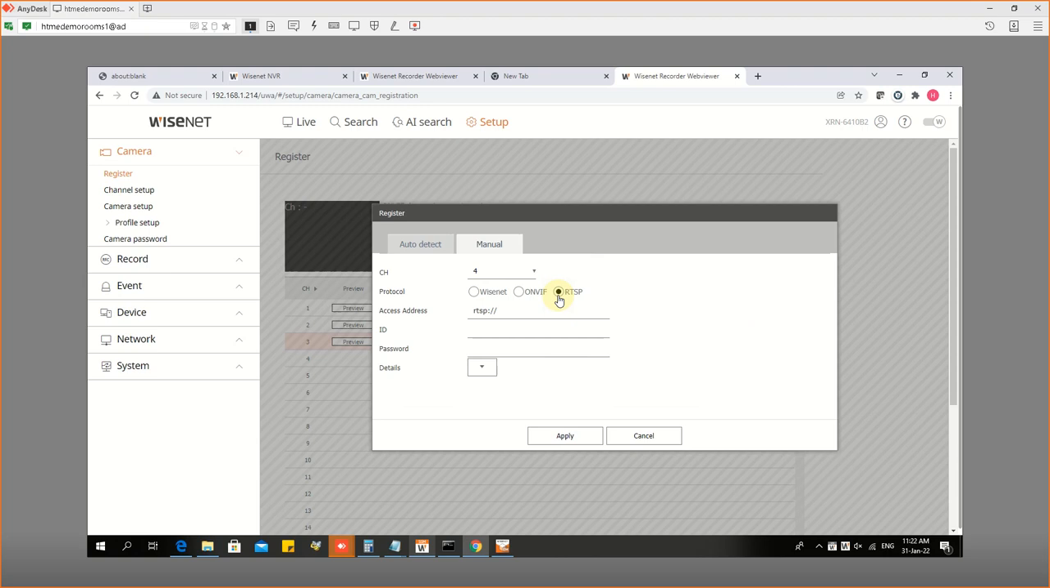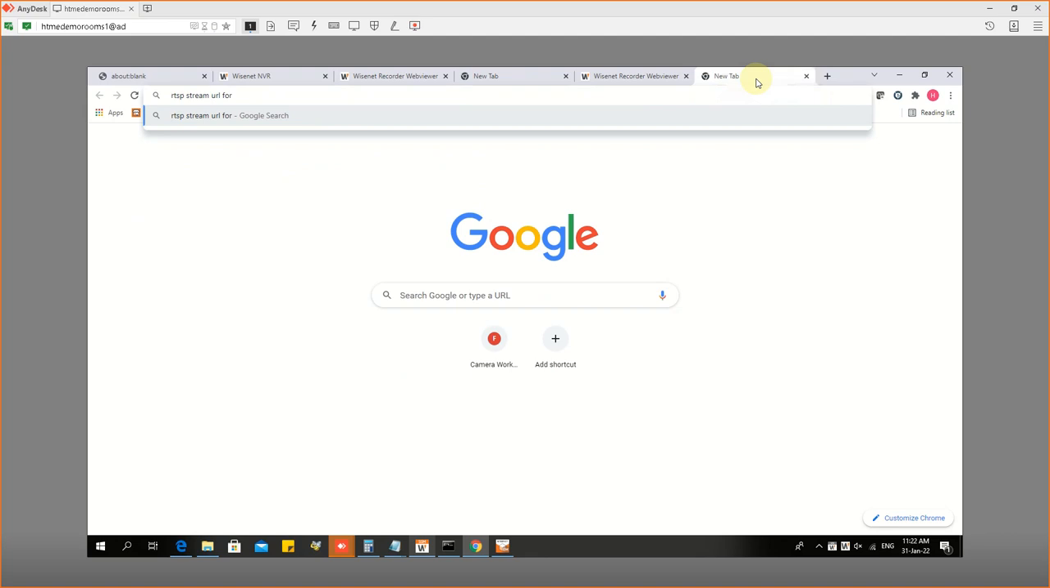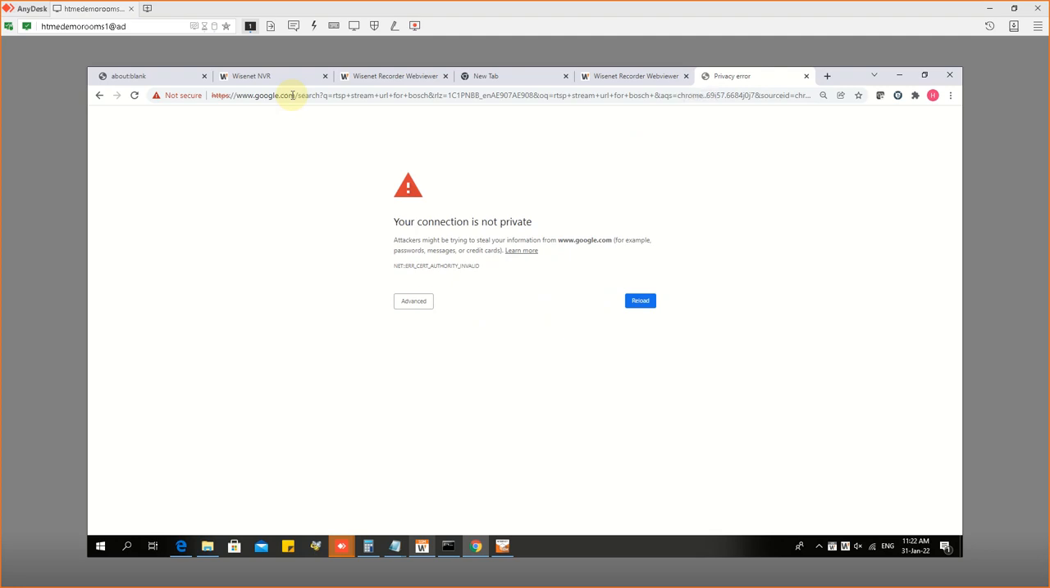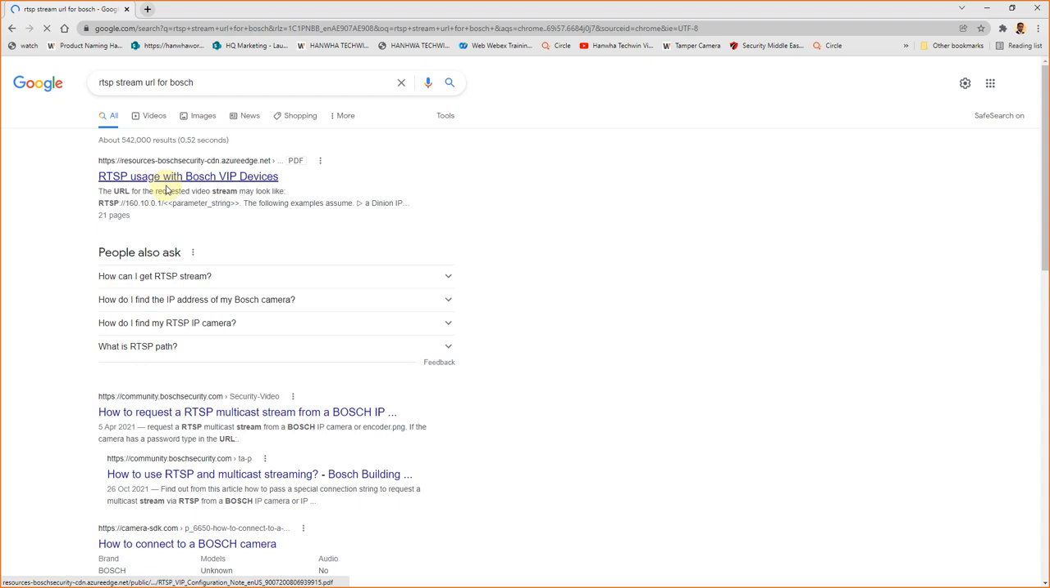If your camera does not have ONVIF, maybe the project is very old, a 10-year-old project using old cameras, then you can use RTSP. For how to add RTSP, the RTSP stream URL for, let's say, a Bosch camera or Sony or whatever, you can type in Google and find out. Let me use my browser. RTSP usage with Bosch. So what is the URL? It will be mentioned here.